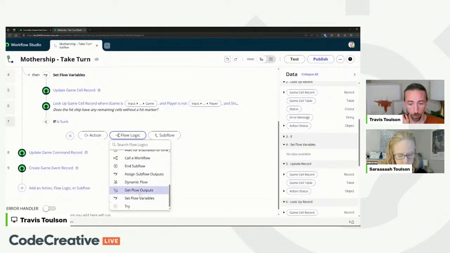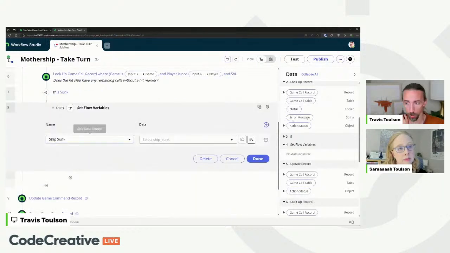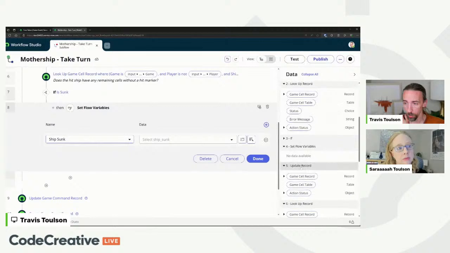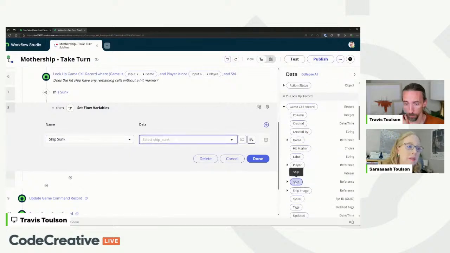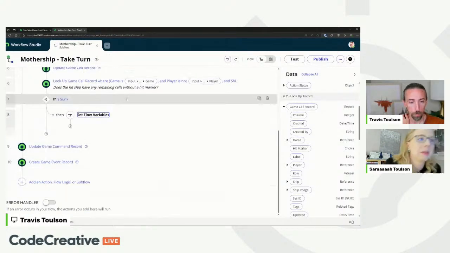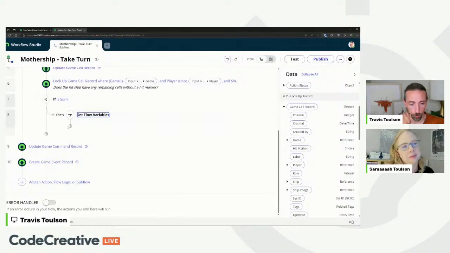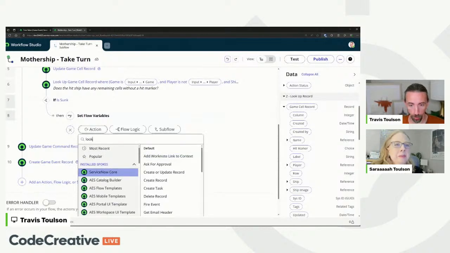So for that, we need to do a set flow variable because we want to set our ship sunk to true to the ship that we looked up. Oh, just kidding. So if the ship is sunk, then the next thing we need to do is we need to do a lookup.